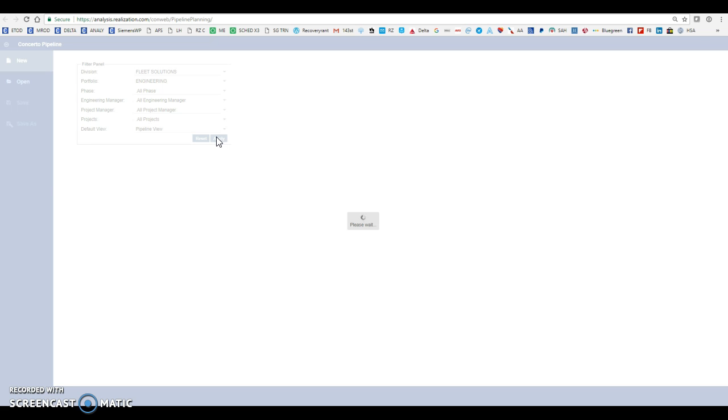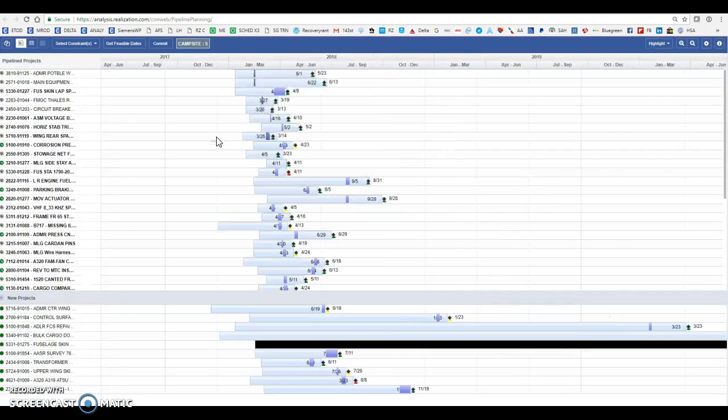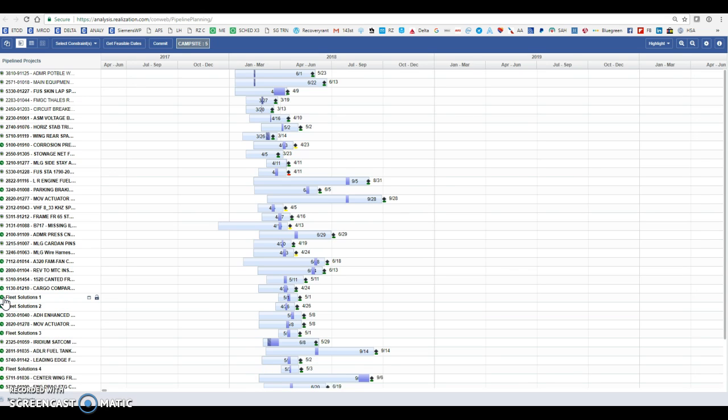These are not large projects. This should pull in quite quickly, but it's taking quite a bit of time. Okay, once I get this rendering of the view, I'm just going to minimize new projects down here.